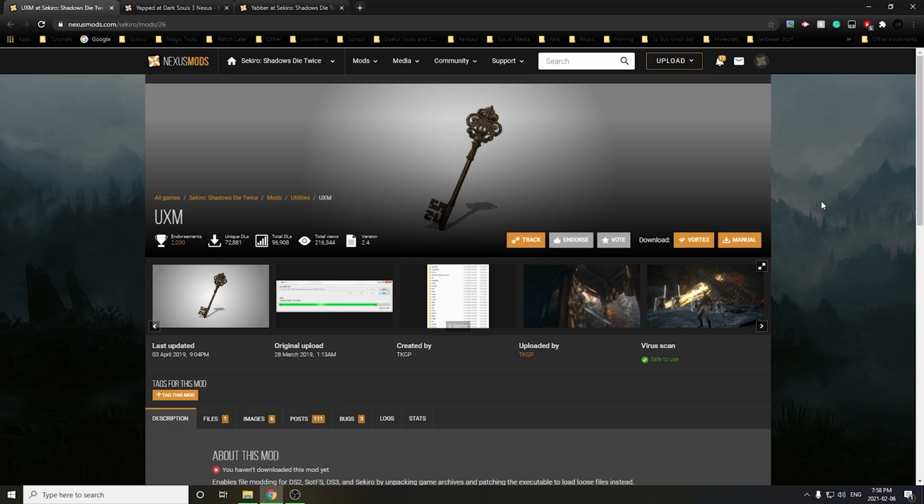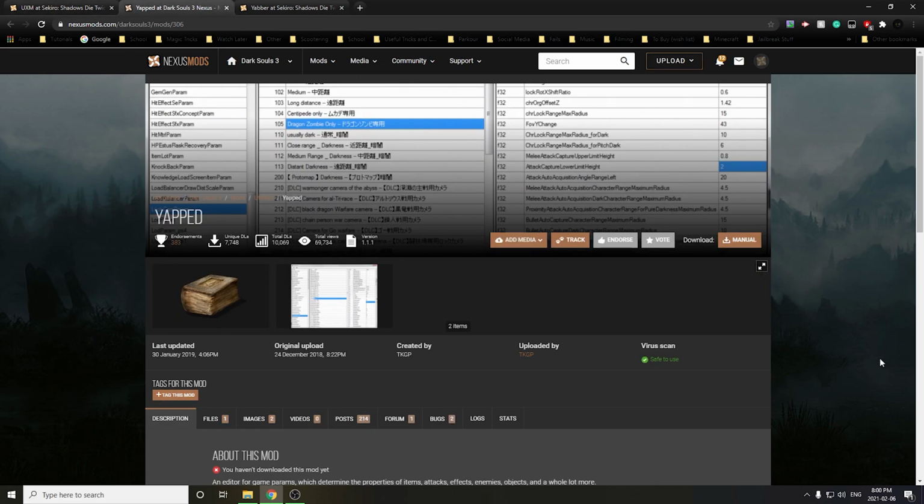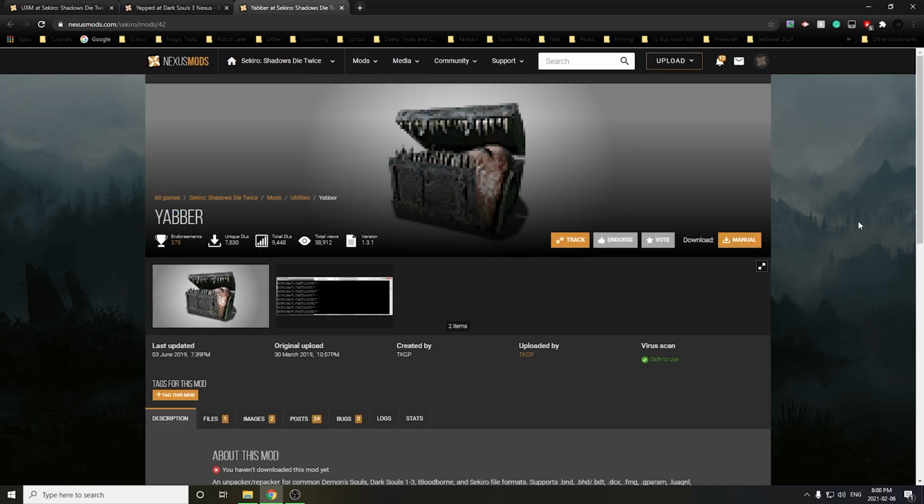The first program that you're going to need is UXM, and what UXM is going to do is unpack all of the Dark Souls 3 game files, and then we are going to be able to access those files through the different folders that it creates. The next program we're going to need is Yapt, and the reason we need this program is because each weapon and each armor set is assigned a certain file number, and so we need a way to discern exactly which file number is associated with which item, and that's what Yapt is going to help us with. Lastly, you're going to need Yabber, and this program is basically a unpacker and repacker for files. And once you have all these three programs installed, you're ready to go.